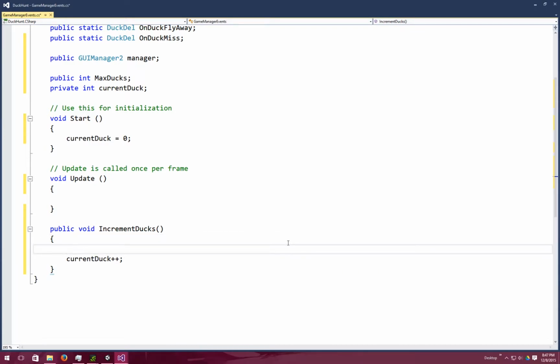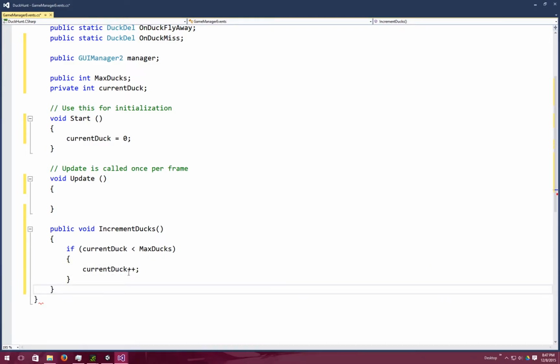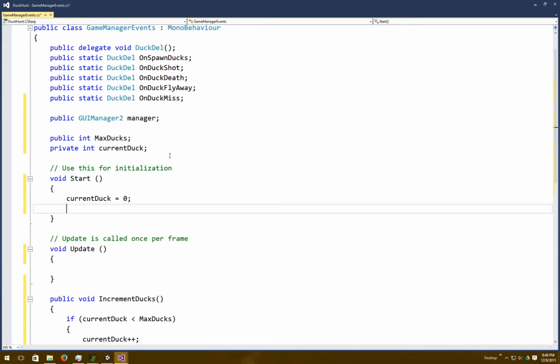And we'll do if current duck is less than max ducks. Okay. And we'll want to put that with, oh yeah, since this is the game manager, we can just do on spawn ducks plus equals increment ducks.